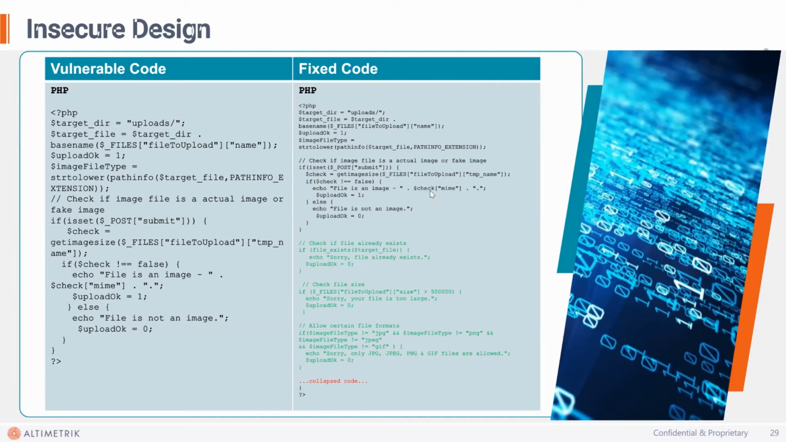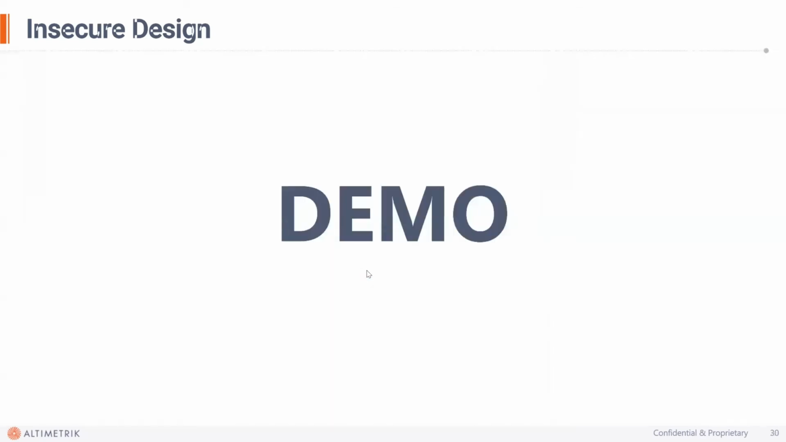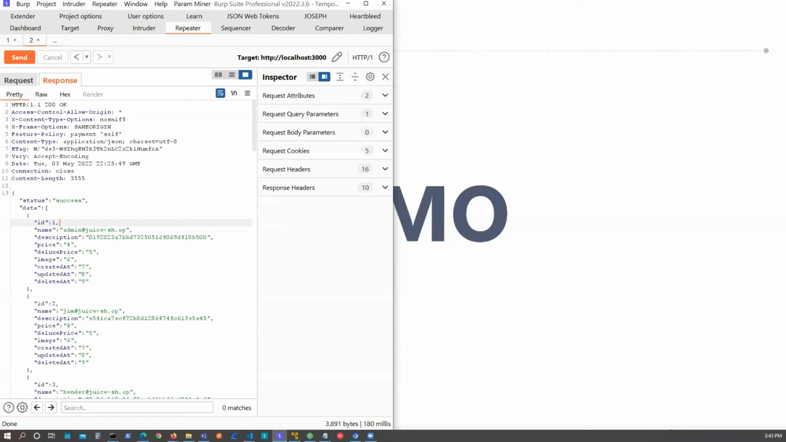One thing I failed to mention on here is antivirus checks as well, but that's another important thing to have. So being able to make sure that the file that's uploaded isn't malicious and can't be executed on the backend.